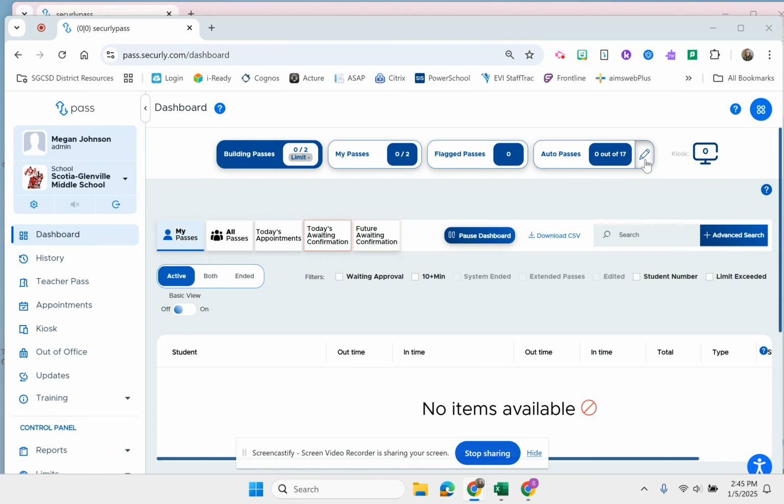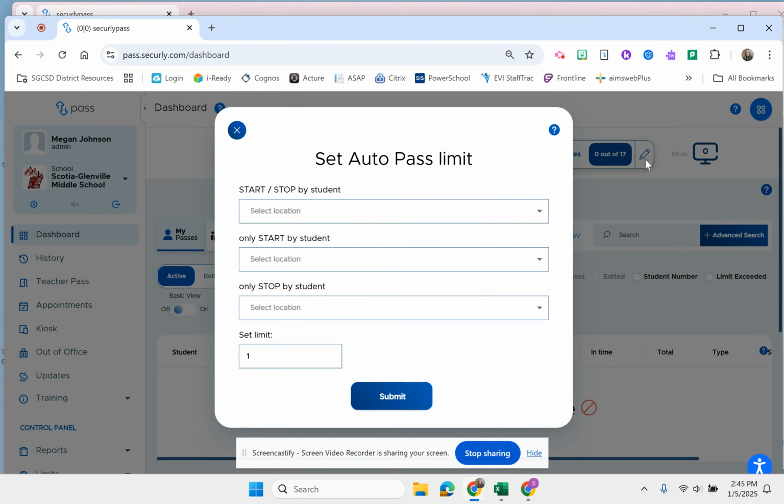So here's how we'll start setting this up for ourselves as staff members. Go ahead and click on the pencil icon. Everybody is going to start by using this very first setup. We're going to allow students to both start and stop their passes. Let's go ahead and think about locations that are closest to us.